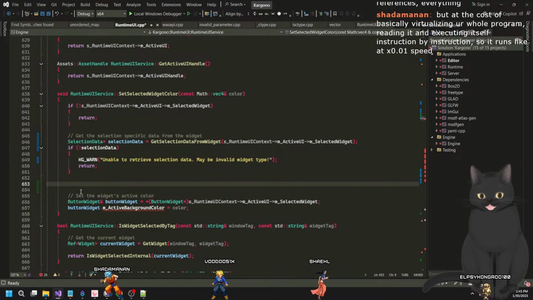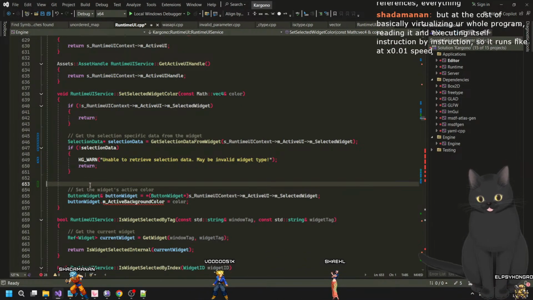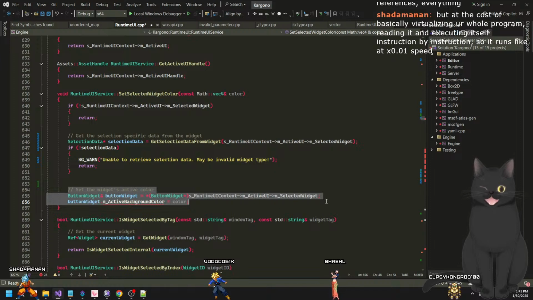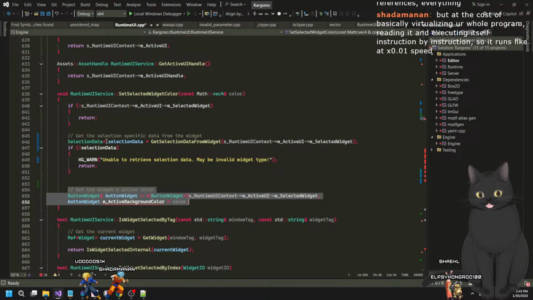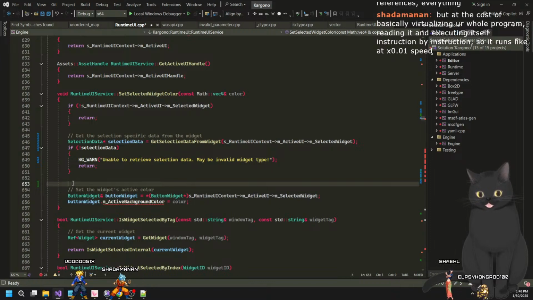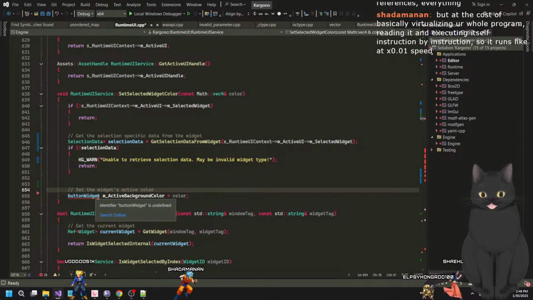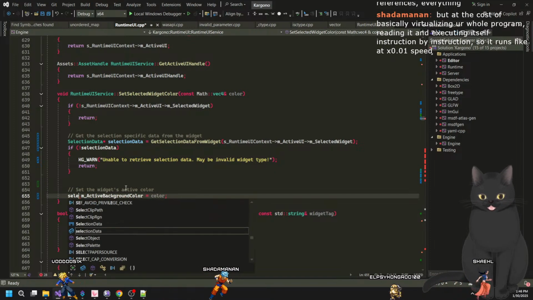All right. But I am going to focus in a little bit, try to get this done. I do want to get this done in this stream. So set the widget's active color. Let's see. Selected widget. Maybe invalid widget type. Okay, so we get the selection data here. And then we don't need this anymore. And then we're going to just set the color. So this is going to be based on the selection data.